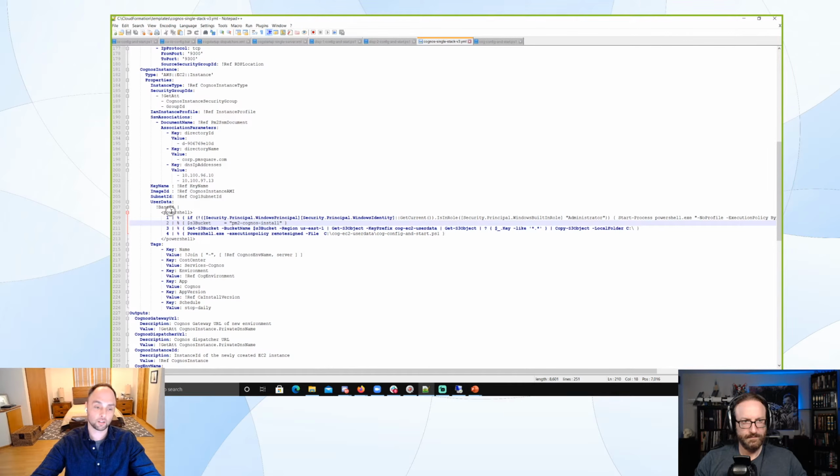But if we hit here, this is that user data we mentioned. This is the script that will execute when the instance starts. And this is the key component, because this is when we take over to actually configuring Cognos. You see, it's not a big script because we've got a little cloak and dagger here. We're actually just calling another script.